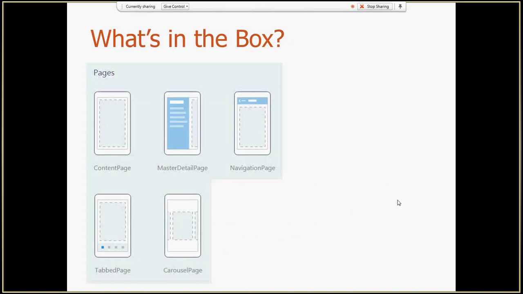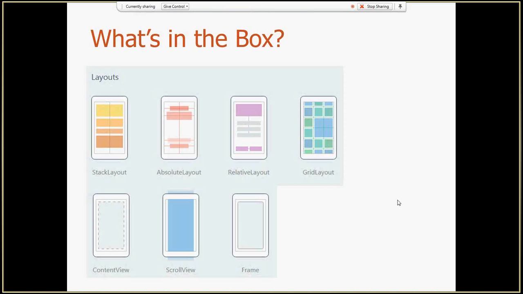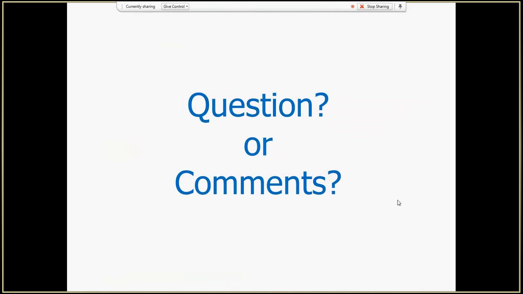Unfortunately, I couldn't do any demonstration regarding the navigation page. That means the toolbar and the layouts. We discussed the stack layout, absolute, relative and grid layouts. And content view, I didn't specifically mention it, but you saw it in the code. We didn't discuss the scroll view and frames. That's it, I think. Yes, that's it.